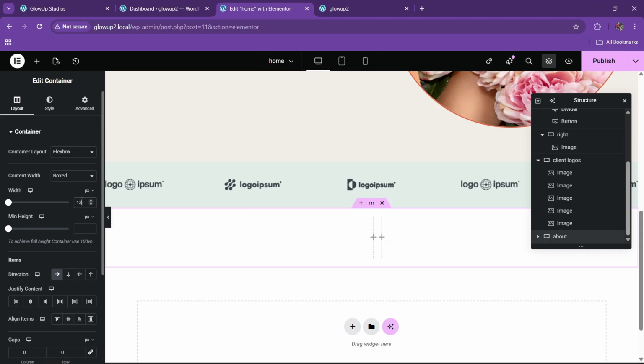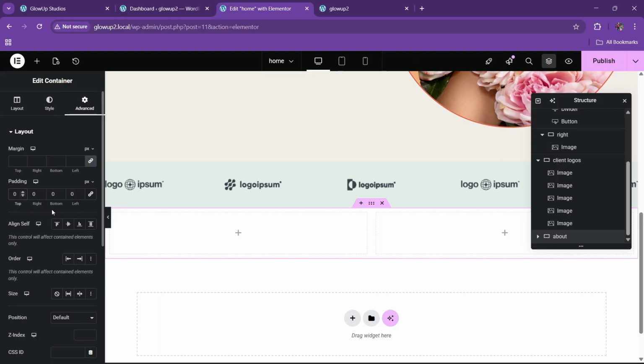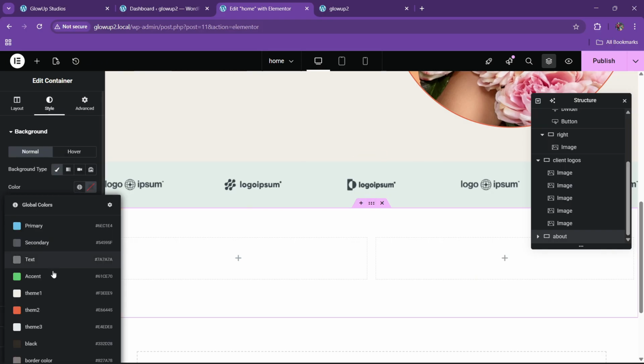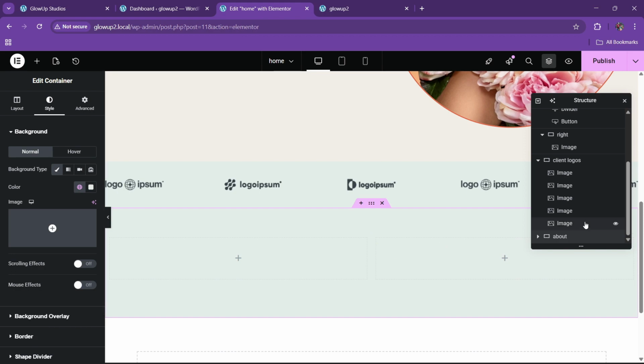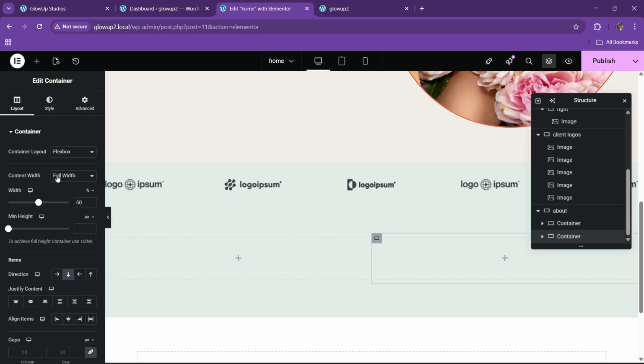So here we can add 1300 max width. Here we can add like this, and here also we can add 80 pixel to the section to the top and 80 pixel to the bottom. Okay, then after that we can go to the styles, and here we can have this theme 3, and here we can add a container.